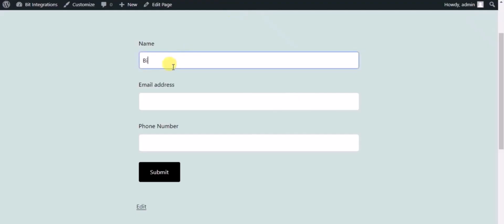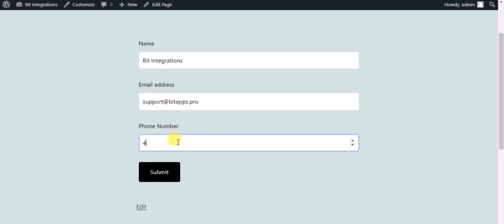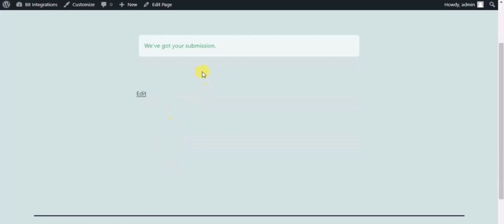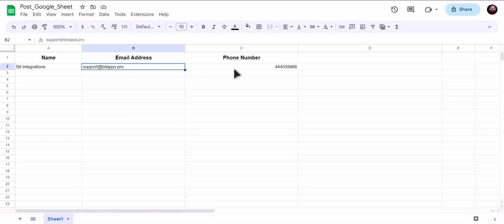Please check the integrations by submitting a form. Form submitted successfully. Now, let's go to our Google Sheet. As you can see, data successfully sent to Google Sheet.